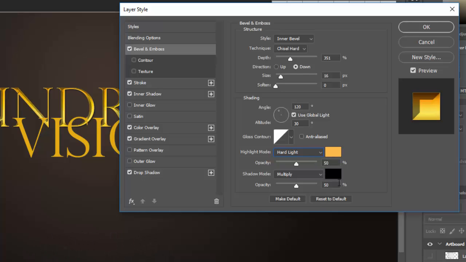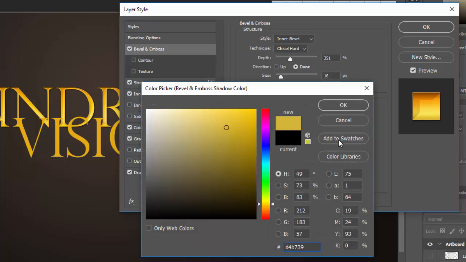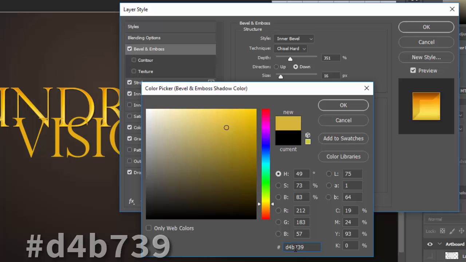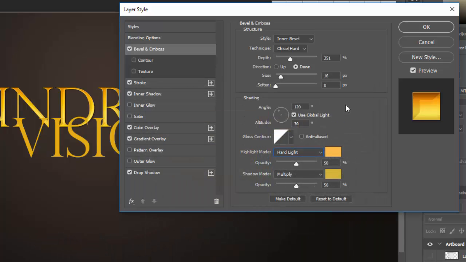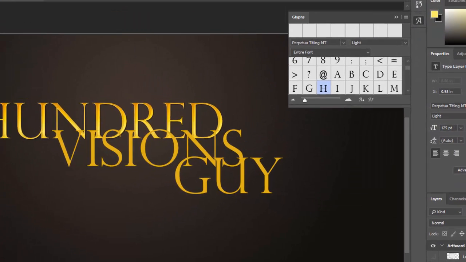And then we have shadow mode. We're going to make it multiply. And on this shadow mode, we're going to make it a little bit more mustardy looking. And that's D4B739. I repeat, that's D4B739. Click OK. And click OK. And there's pretty much our gold text.